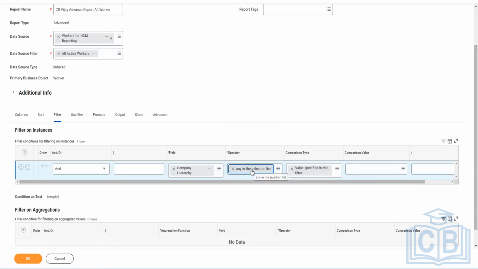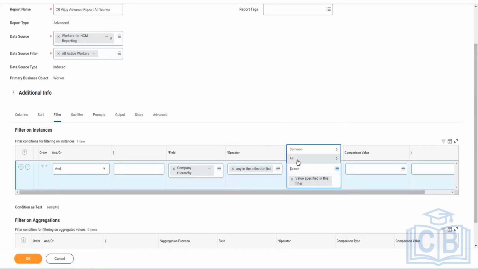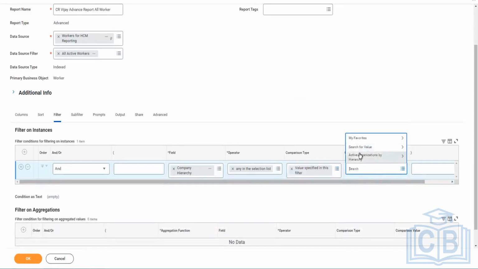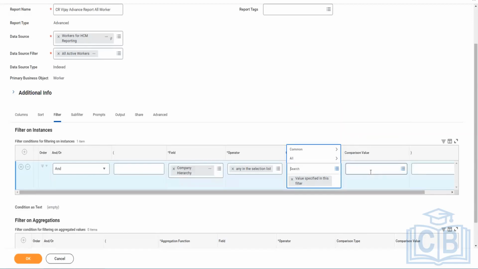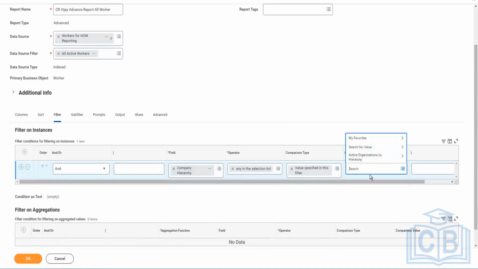Now in here, you are choosing the operator. In the next option, you are choosing a comparison type: how do you want to compare? The first option, which comes by default, is value specified in the filter. That means whatever you specify in the filter here, your worker's company hierarchy will be compared to that value, and you will have an allowed list of company hierarchies. What Workday will allow you to do here is choose from whatever company hierarchies are specified in the tenant.